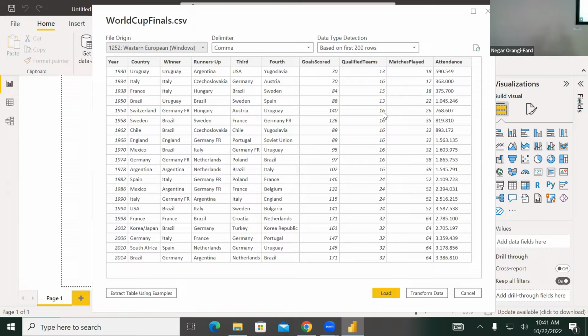Yes, 2002. The problem was that it was not just Japan, but it was also Korea. So Korea, Japan, right? We're going to have problems there, because Power BI is going to look for a country called Korea/Japan, and it's not going to find it. So all those problems are going to become apparent now that we want to do the data rendering.